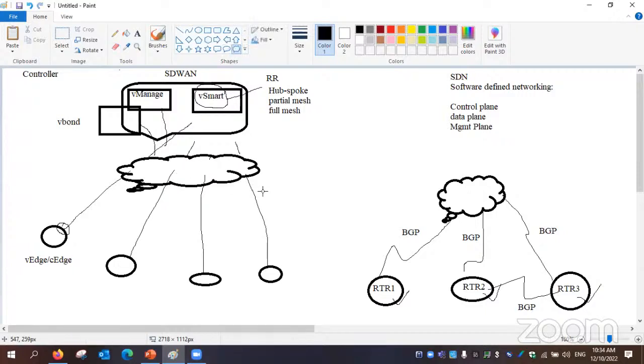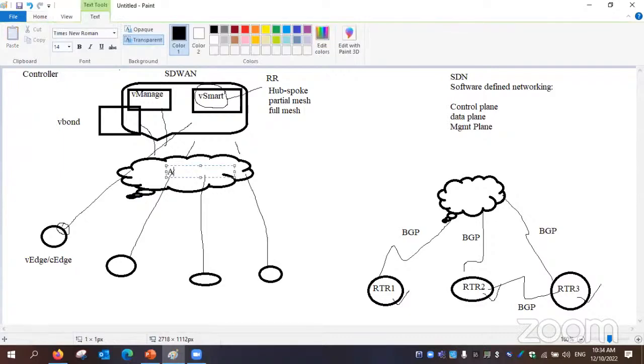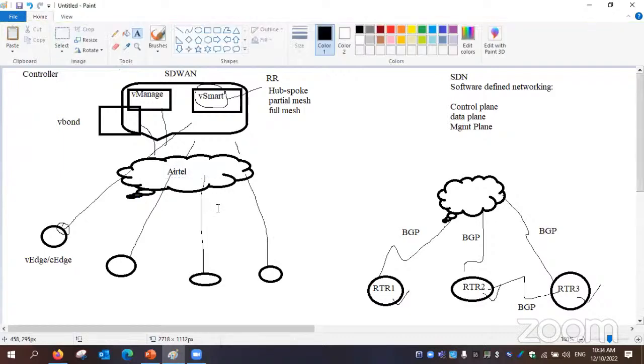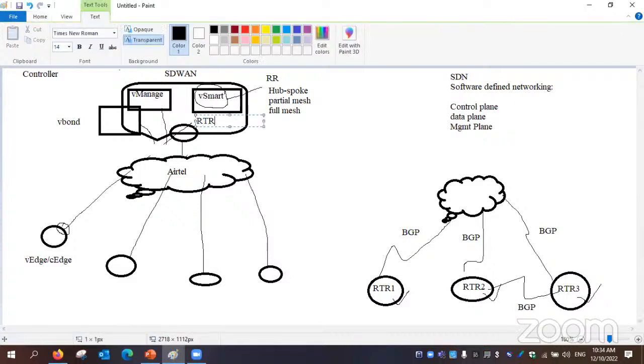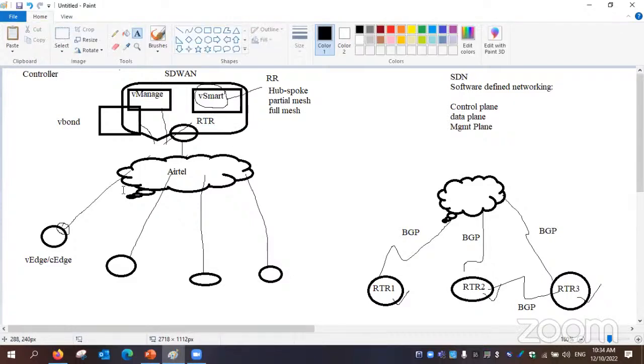Sure. So let's say this is a provider, let's say Airtel. It is providing the MPLS service. Now what we can do? There would be the Airtel provider, and it would be providing a link to the controller side as well. So there would be one link from Airtel to that router which is placed in front of the controllers. Now we are connecting to Airtel MPLS.